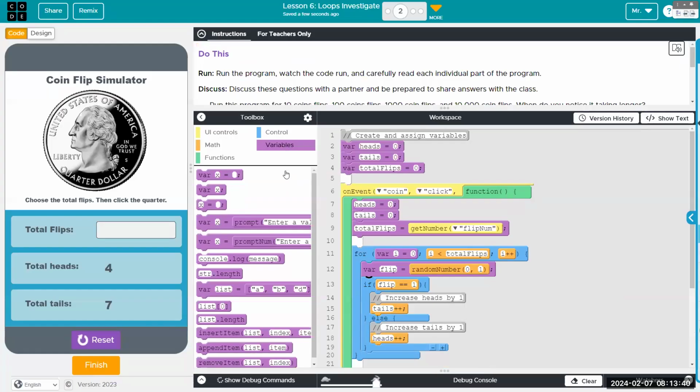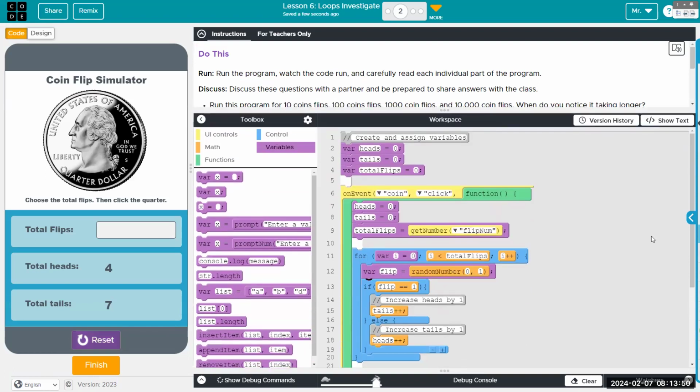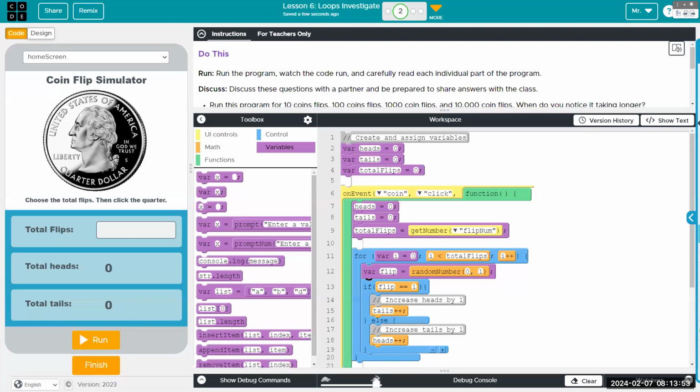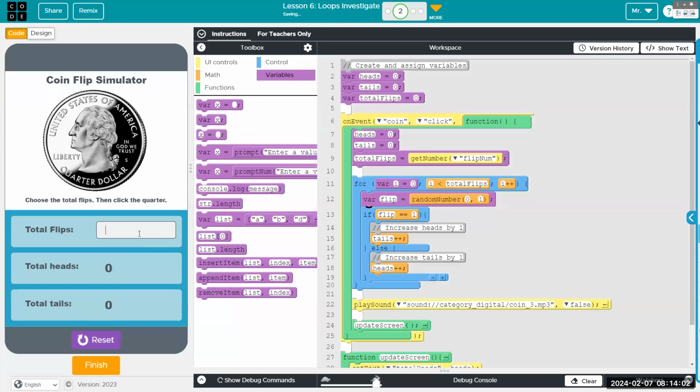Okay, run the program, discuss the questions, partner, what happened. When did you notice it take longer? Okay, so go ahead and throw some big numbers in there and see if you can get it to lag, I guess is the point. I think this is all running locally, which means that internet connection shouldn't affect things. Let's see what 10,000 does. That's probably going to be slow.